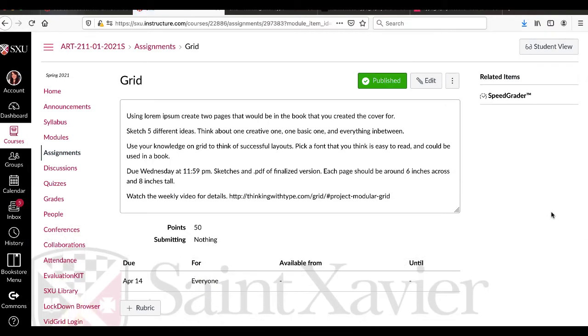Next, we have your assignment due Wednesday. Using lorem ipsum, which is just Latin, create 2 pages that would be in the book that you created the cover for. I want you to sketch 5 different ideas. Think about a very creative, different layout, then a very basic one, and think about everything in between. Use your knowledge of grid to think of successful layouts. Pick a font that you think is easy to read and that would actually be used in a book. So you'll have 5 sketches.